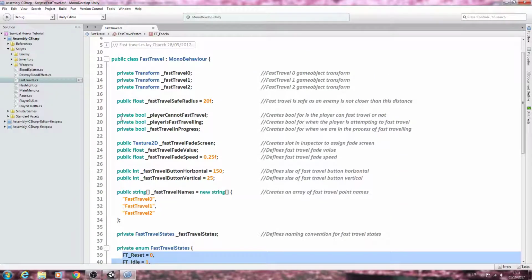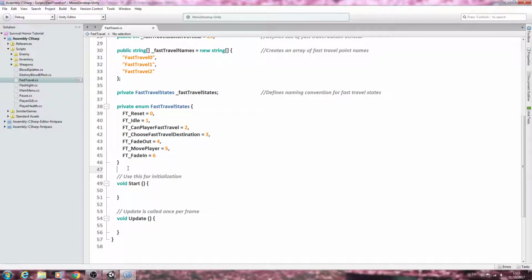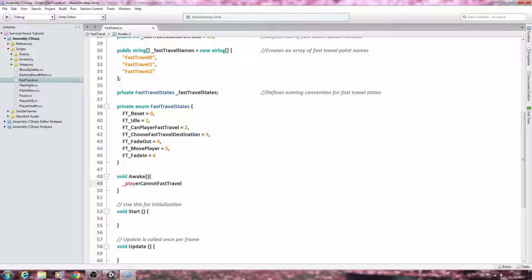Now, as you can see, these bools, for example, have no value. We'll just make sure they're set to the correct value on awake. So we'll create a void awake function. We'll open and close brackets. We will open and close again. Underscore player cannot fast travel is going to be equal to false. Let's close that line up. Straight into the comments. Player cannot fast travel is false on awake.